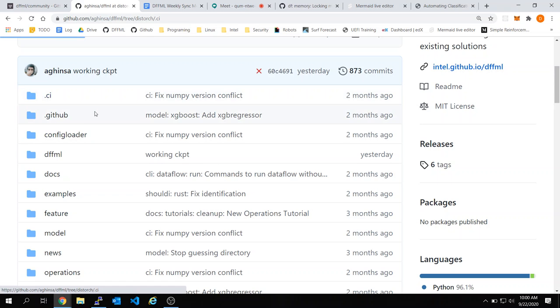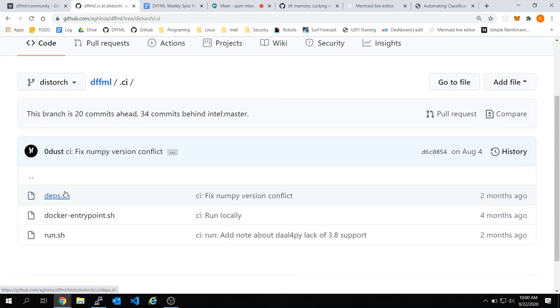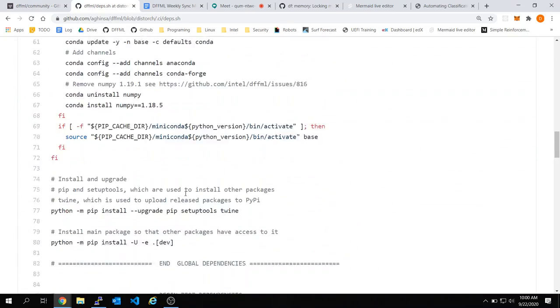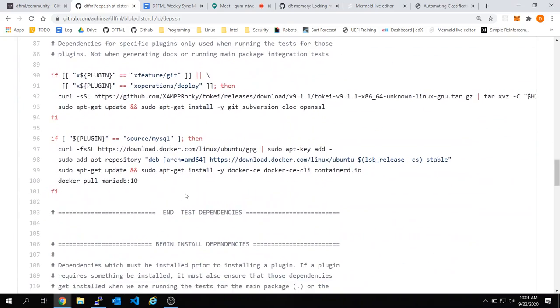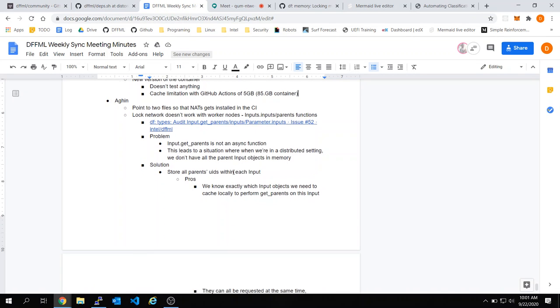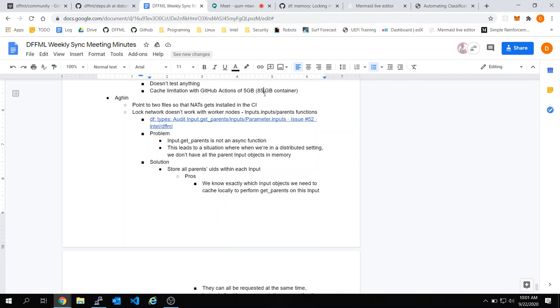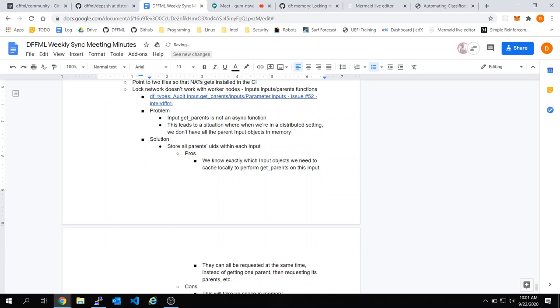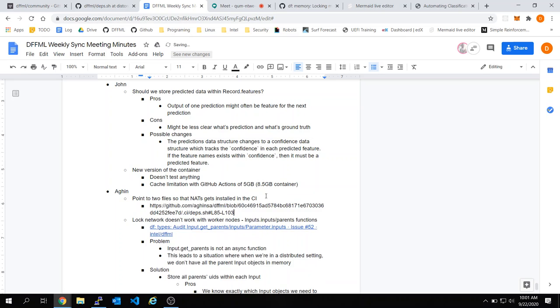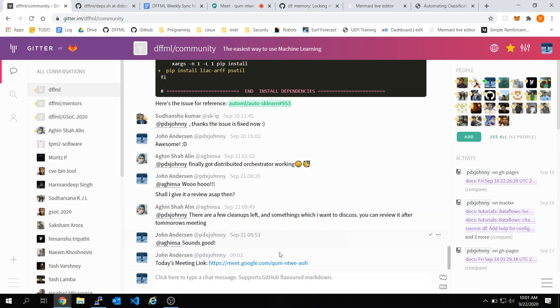So it's basically going to be CI and then deps.sh, I believe. So then global dependencies, test dependencies. Okay, so I think it goes in here. This is where you're going to be looking. And I think it has since been updated. I'll put that in the chat too.